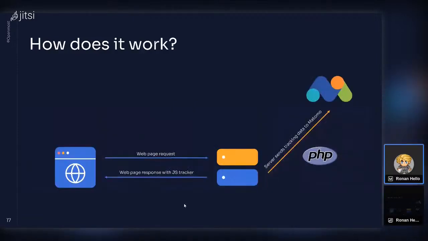How does it work? Your web browser is requesting a web page from the server. The server has a PHP tracker. There is a mistake here, there is no JS tracker in this area. So you request a web page on the server. The server is collecting information, sends the tracking information to the Matomo server, and returns the web page without tracker. I'm sorry for that, there is a slight tiny mistake here. It returns a web page without tracker to your customer. So the customer doesn't know that there is a PHP tracker on the server.